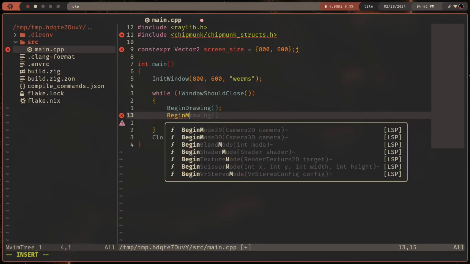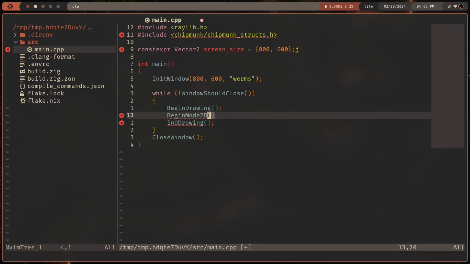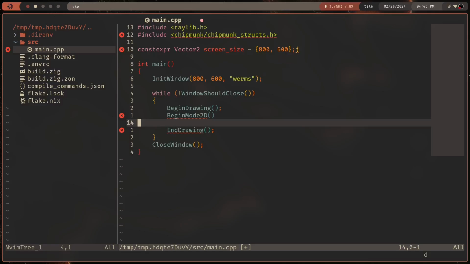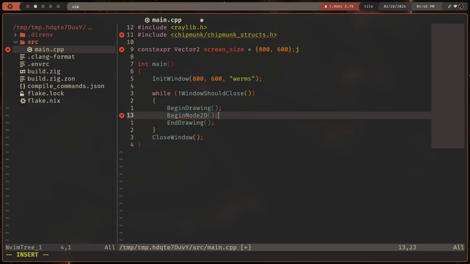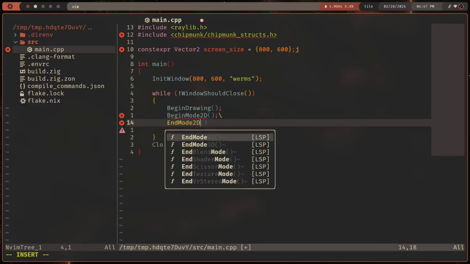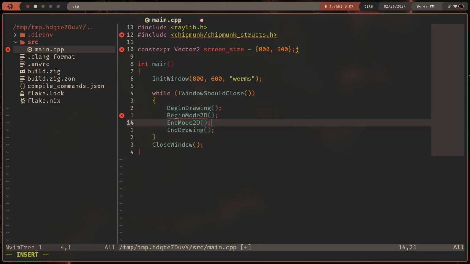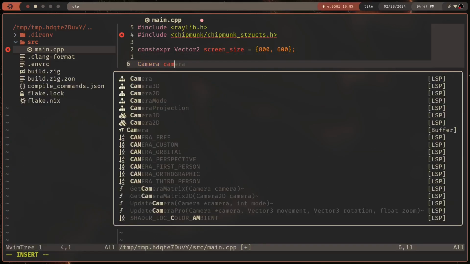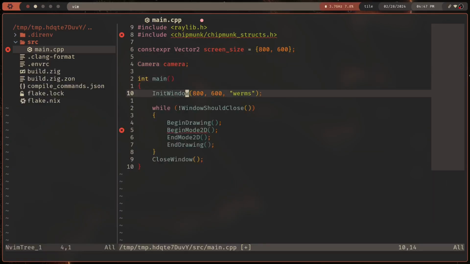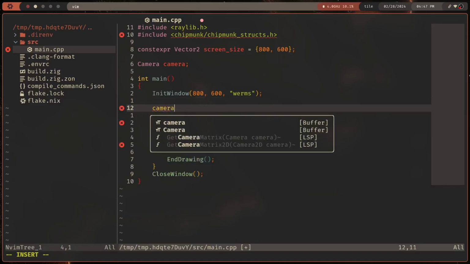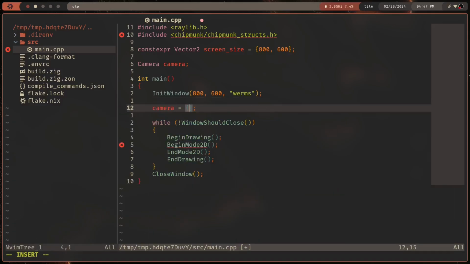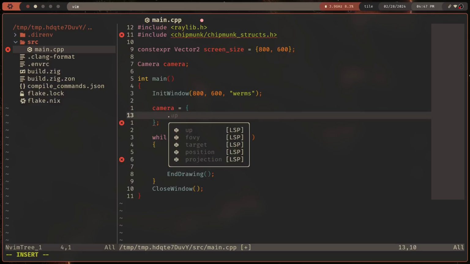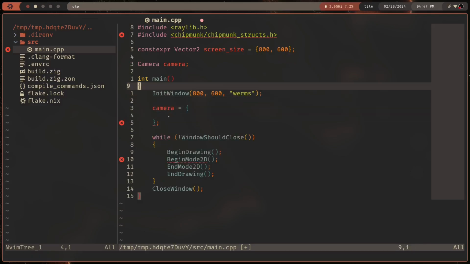And we'll do begin mode 2D because we're going to have that. And end mode 2D. Alright, and then we'll go ahead and make a camera and initialize it. Alright. Shit. Camera 2D is different.